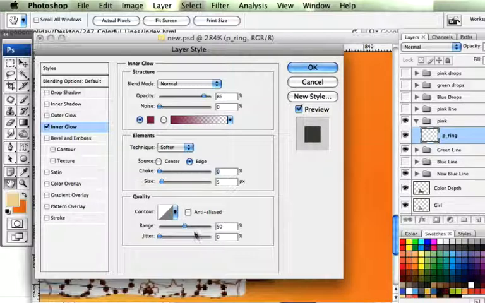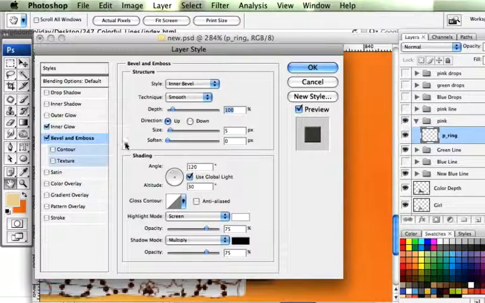Okay, we want it to be softer, we want it to be the edge. 0 for choke, let's reduce this down to 3 for size, and 50, that's fine for the quality. Bevel and emboss again, so we're just going to select that, and we're going to have that inner bevel smooth, 140. Make sure it's going up, then we're going to have it set to 6, an angle of 120. We're going to use the global light, leave that on 30.